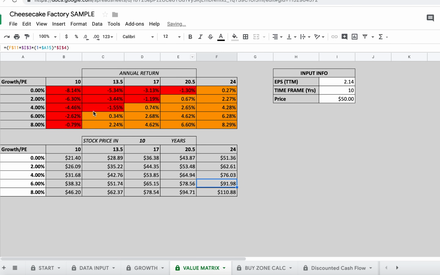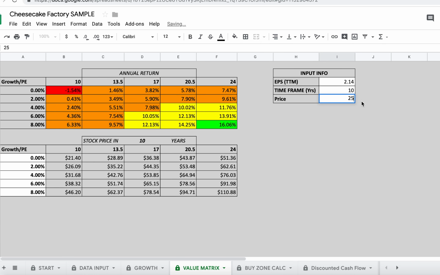And then in the top table, what that will estimate for us is what return we're going to get if we paid this price over here, this $50 per share. So you can see that if we bought it at 50 and then the stock price fell to $21 per share over the next 10 years, we would make a return of negative 8%. And then we can play around with this to work out what price we would be willing to pay based on what return we want to make.